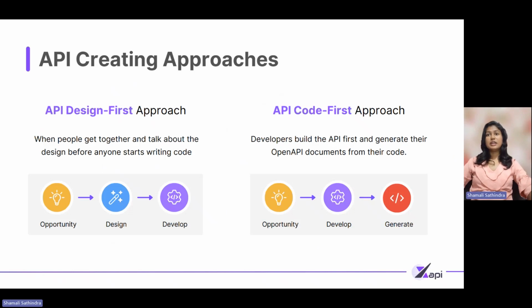So here you can see there are two main approaches adopted by API solution providers for API creation: design first and code first. The design first approach involves thorough planning and designing of the API structure, endpoints, data models, and interactions before writing any code. This method emphasizes clarity, consistency, and adherence to industry standards. It helps ensure that the API serves its intended purpose effectively.